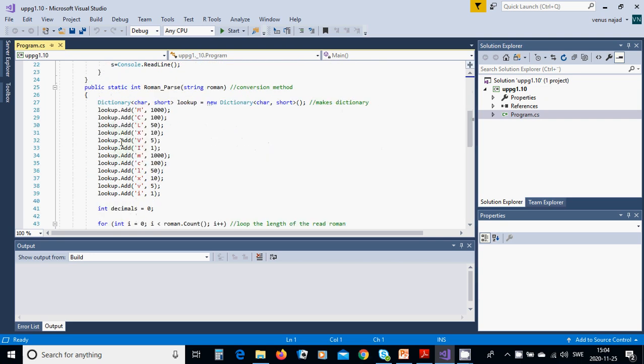Now in RomanParse, we are going to use a dictionary of char and short and call it lookup, new Dictionary of char and short, and lookup.Add M 1000, C 100, L 50, X 10, V 5, I 1, and then the same for uppercase and lowercase, they are the same.